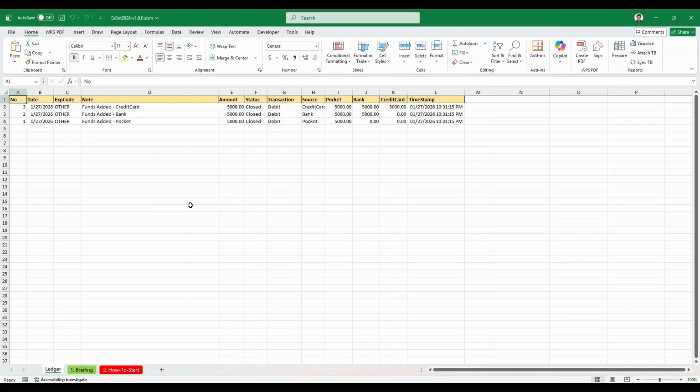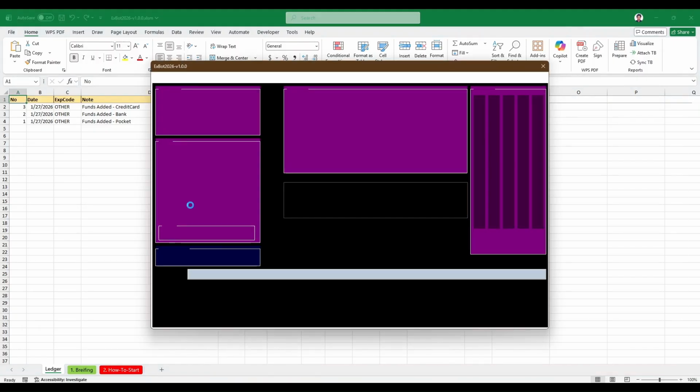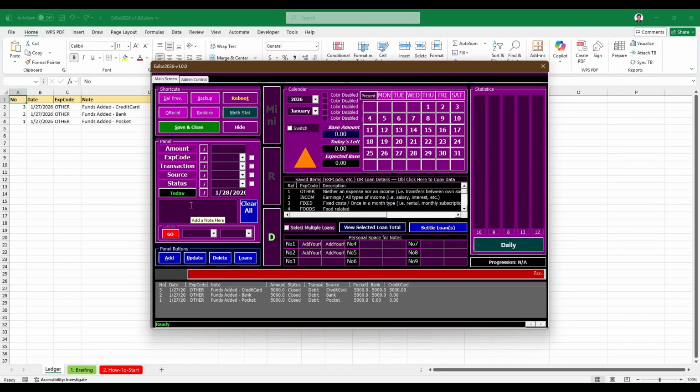In this video, I will explain the initial configuration process of ExBot. I'm going to press Ctrl+Shift+Z on my keyboard to start the ExBot application. As you can see, this is the default interface when ExBot opens for the first time. The ledger still contains default transactions.